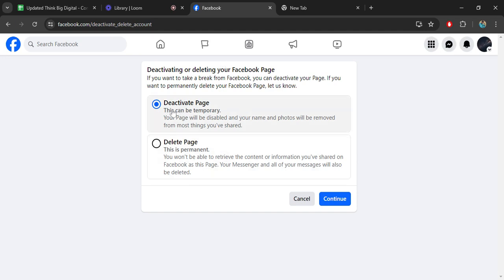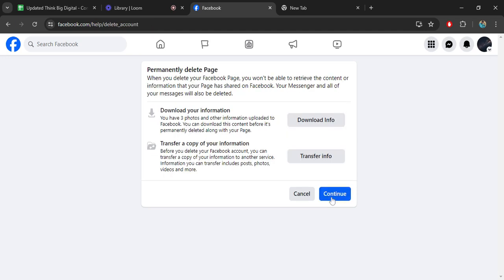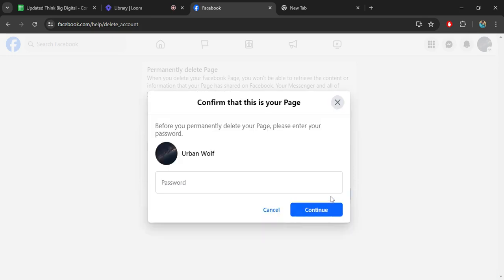So here you can see you can deactivate your page or delete your page. In this video, I am going to show you how to delete a page. So click on delete page, click on continue. Then click on continue. Then write down the password of your Facebook profile.